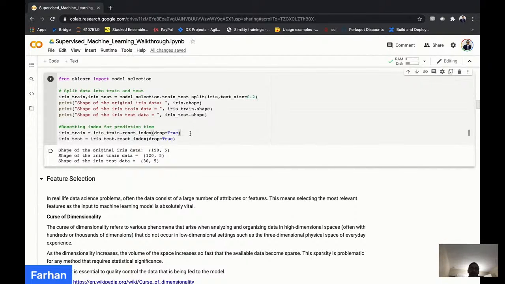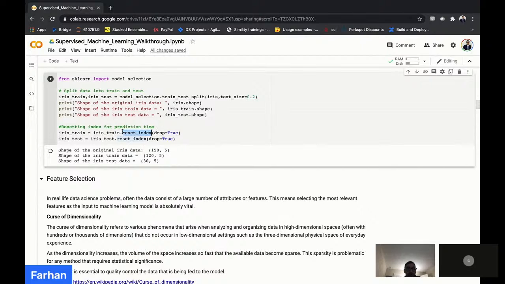When you split your data into train and test, the samples will be split in a random fashion. That means your index might be shuffled in this case. So you always need to make sure that once you do the split, you reset the index so that the index always starts at 0. We do this for both the training data and the test data.